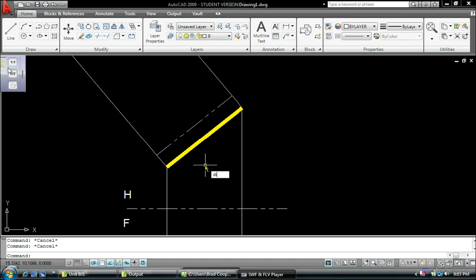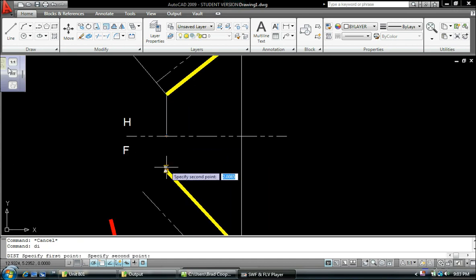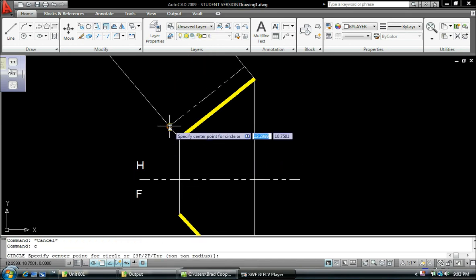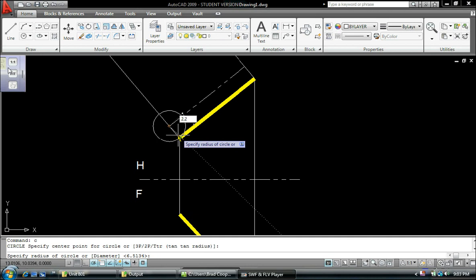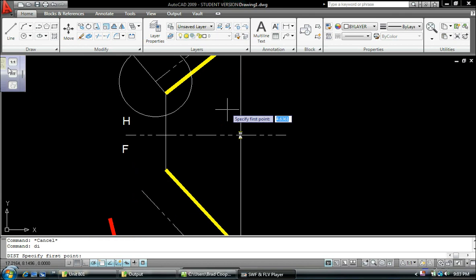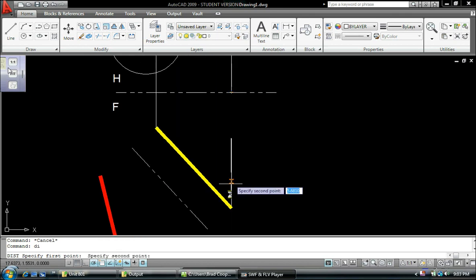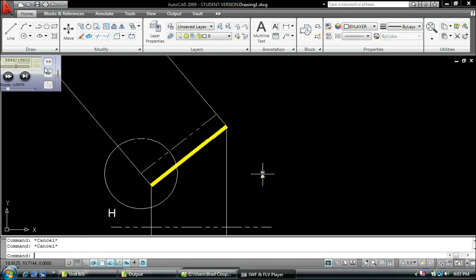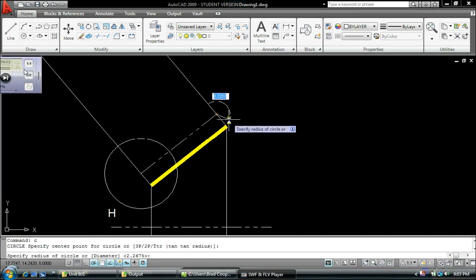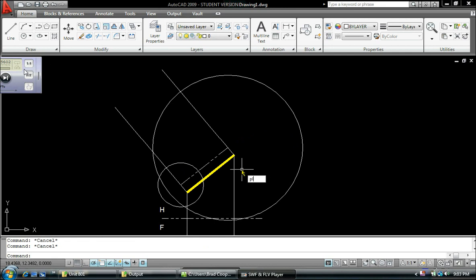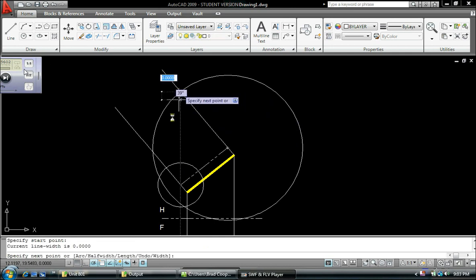Now I'll take my measurements. I'll take my distance from here to here. That is 2.2675. Then I'll do the same on the other side. That is 7.4879. Now I'll draw my polyline from the intersections.